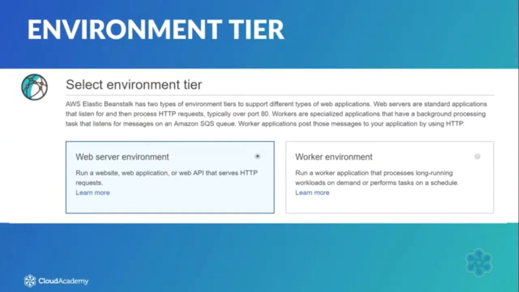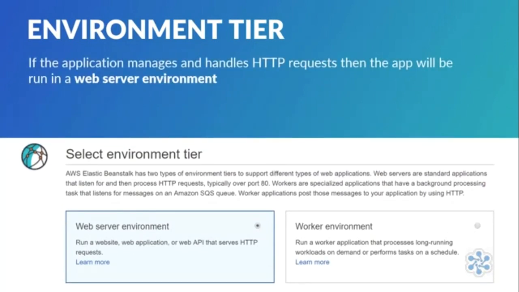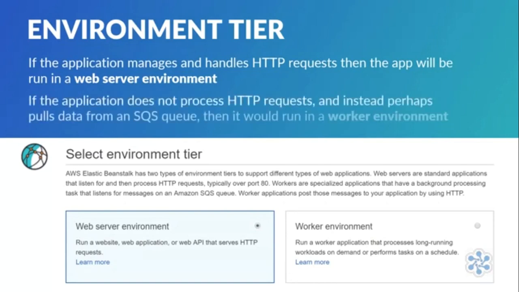The environment tier. This component reflects on how Elastic Beanstalk provisions resources based on what the application is designed to do. If the application manages and handles HTTP requests, then the app will be run in a web server environment. If the application does not process HTTP requests and instead perhaps pulls data from an SQS queue, then it would run in a worker environment. I shall cover more on the differences between the web server and worker environments shortly.